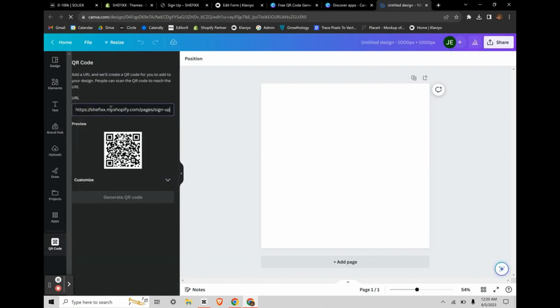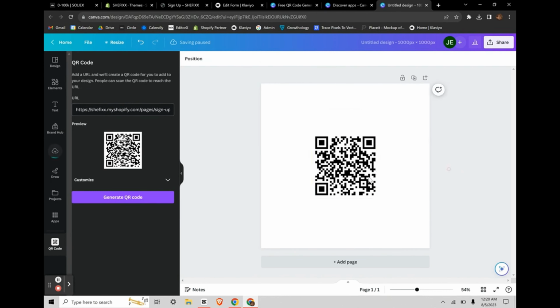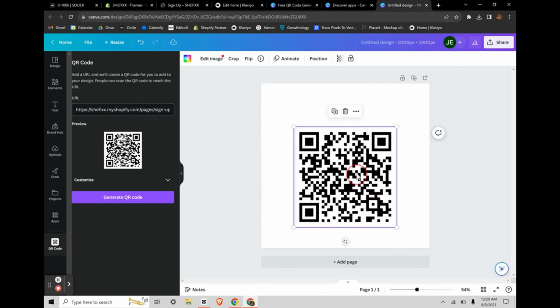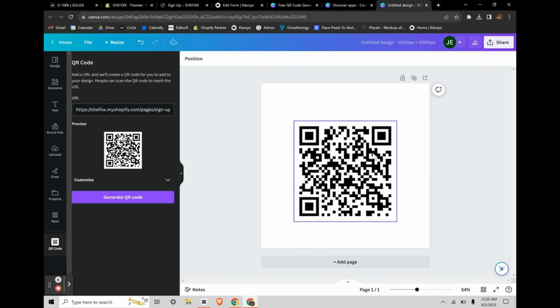Now you're just going to enter your URL and you're going to generate the code, and now you have your QR code. Now you can edit this page however you want, and then you can print it out, and this is what you're going to use to have people come sign up on your website.